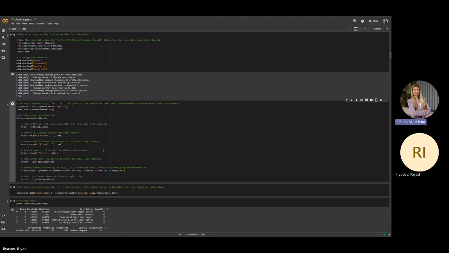Yes, so we are defining stop words related to the English language. These stop words are words like "the" and "is", and they will be removed from our text. Also, we will define a lemmatizer, which will reduce words to their base forms.